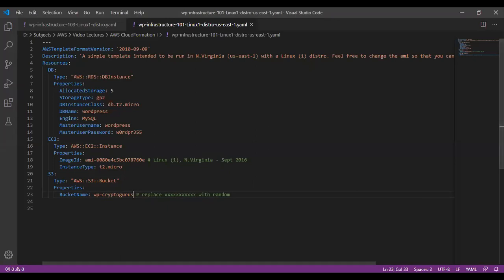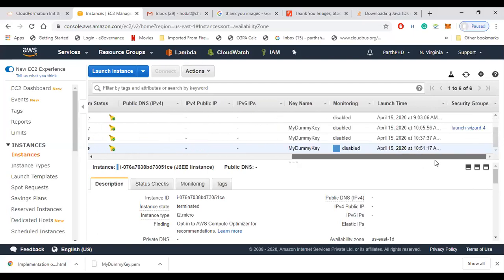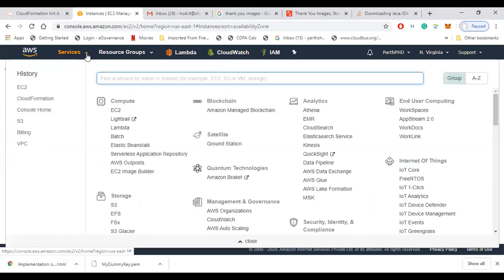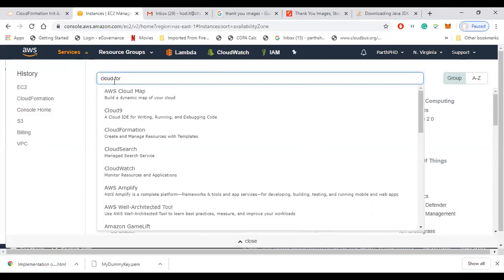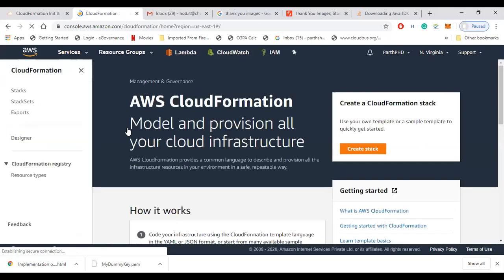For that I'm going to open my AWS console. This one is my AWS console. Can you see it? I hope you can. Now let me go to CloudFormation. I can type CloudFormation over here and find where it is. So I'm opening CloudFormation, where you can see different windows.